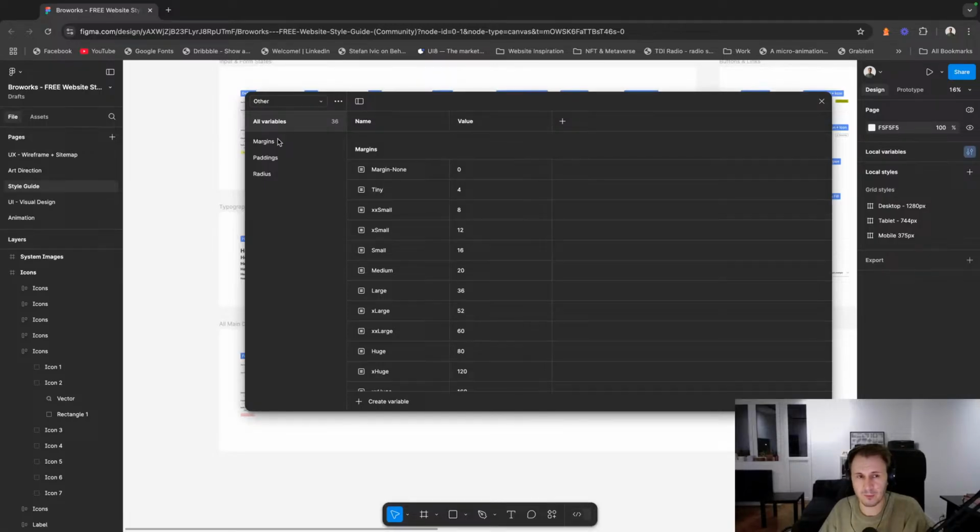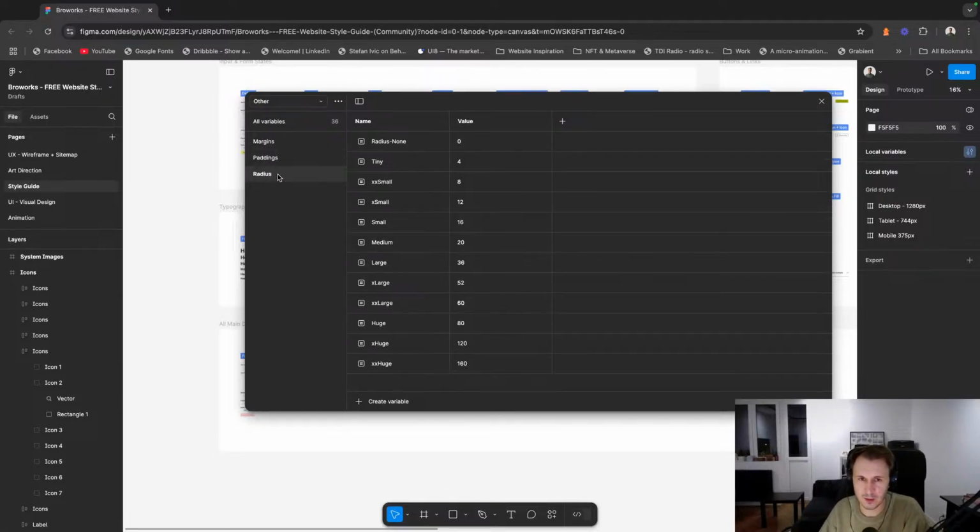On other, I put margins, paddings, and radius. And I always use a none, like radius none or padding none, because sometimes you're not going to need it. And again, how many you're going to need really depends on you. I just use here a common language that we use for creating classes in Webflow, and from that I got different sizes. Again, this is all optional, but I strongly suggest to use variables.